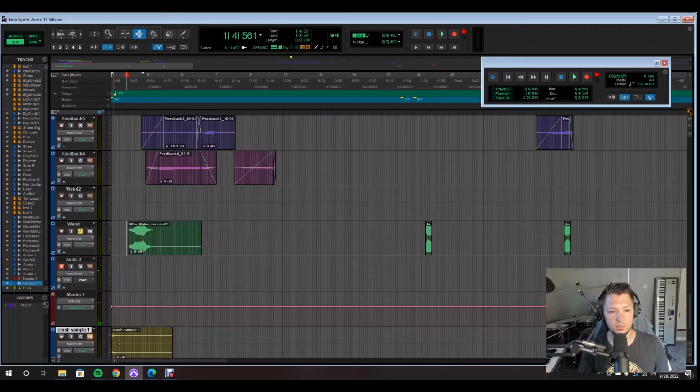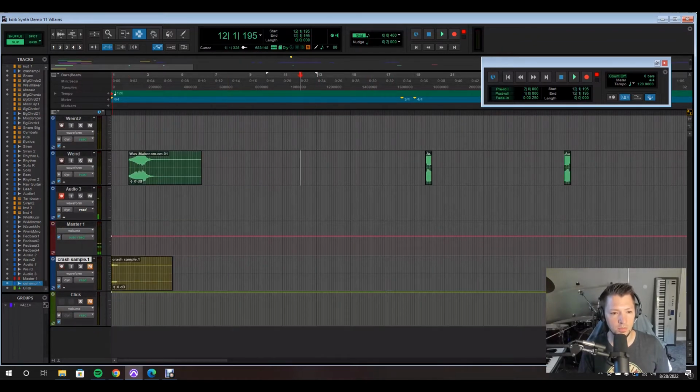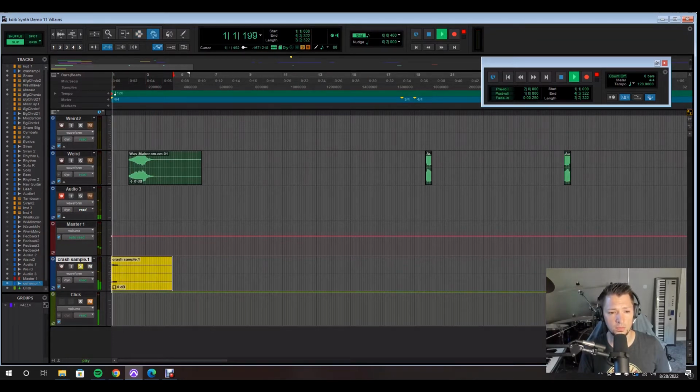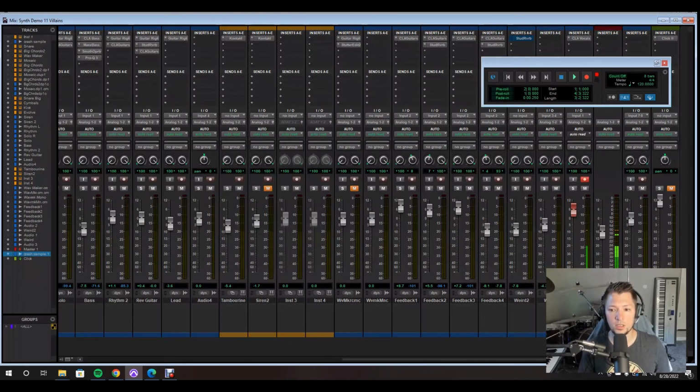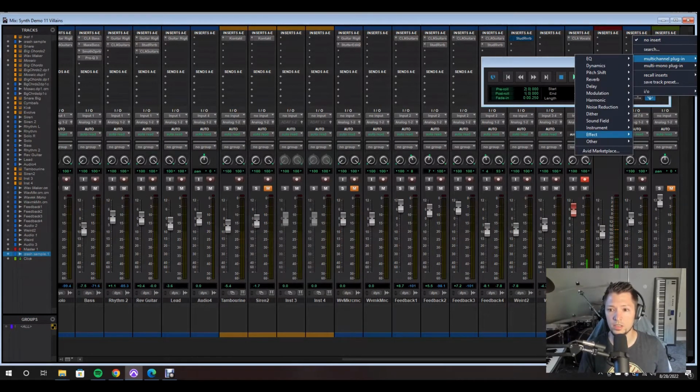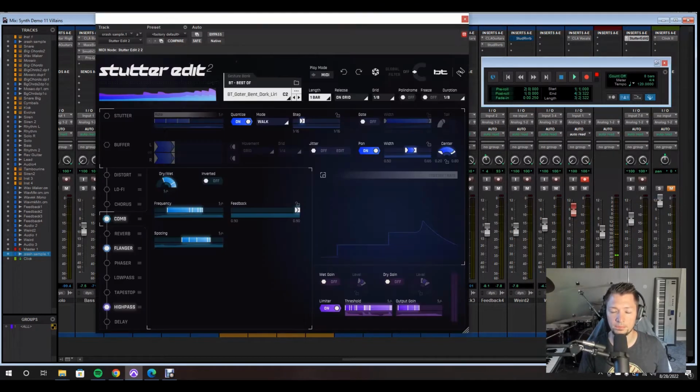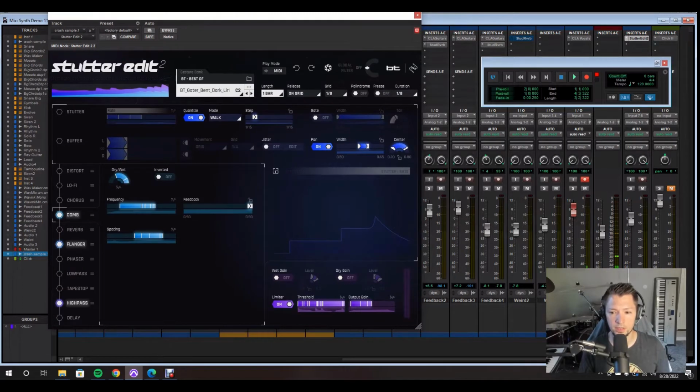Check out this one. I don't even remember what that was, but I'm going to give you some examples today of what you can do with this thing. Over here I have a crash sample. See, nothing too fancy or anything like that. But let's throw Stutter on there. Stutter Edit 2. Let's see what we can do with this.